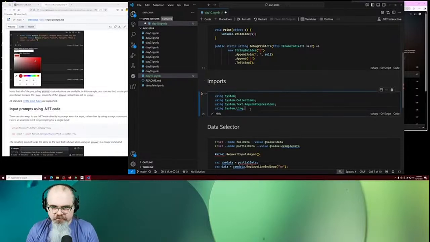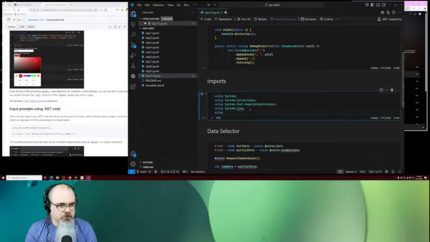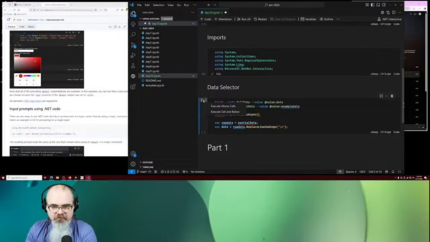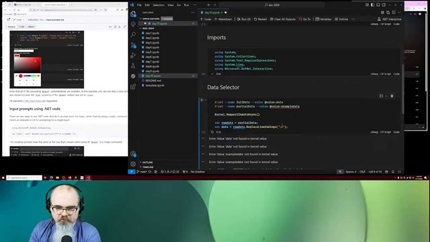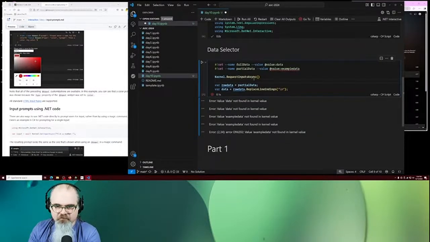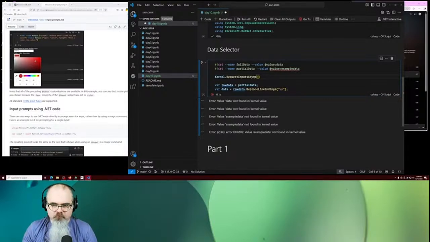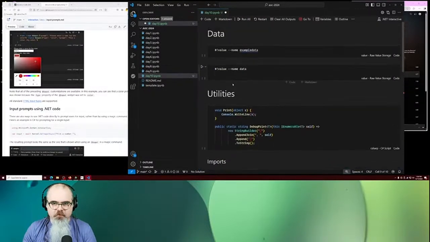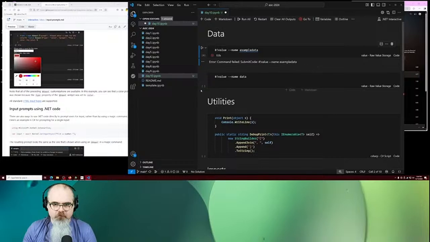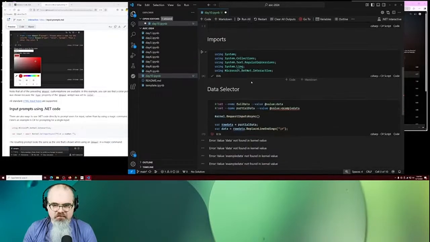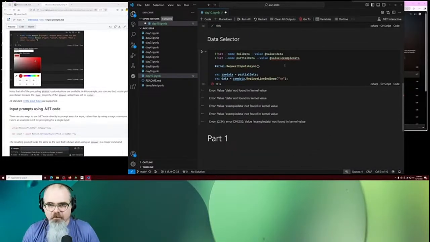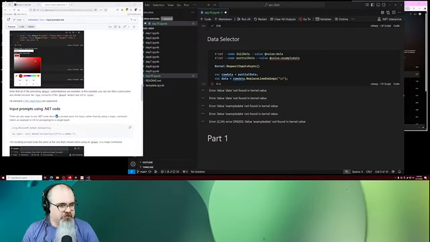And we need to be using Microsoft .NET Interactive. Okay, there we go. Now the data selector should be a little bit happier to do that. Yep, something's not found, but that's fine. Kernel request inputs, and actually, let's just go ahead. Oh, right, there's no data there to submit. That's fine. Okay. Request inputs async.